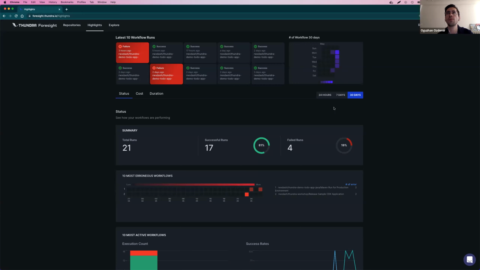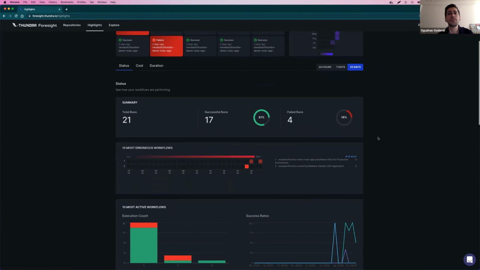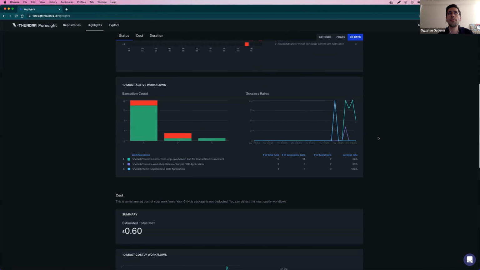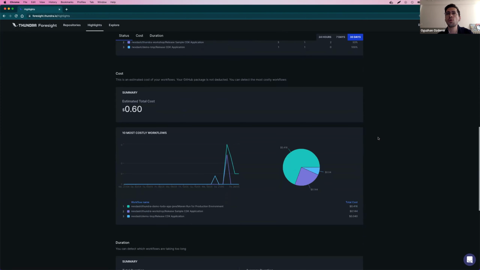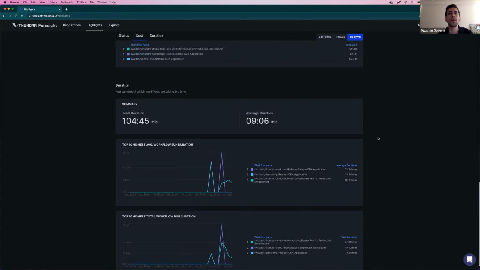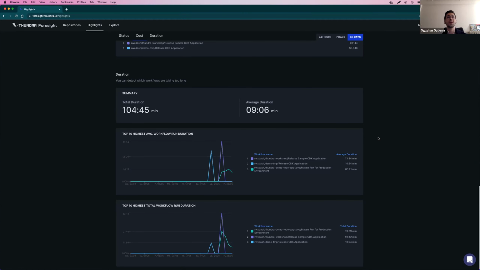And when I connect my CI/CD machine to Thundra Foresight, I see the previous runs for my CI runs. So I see when there's a failure as historical data, and I see the most active workflows. If the cost is an issue for me, I see the cost estimation. So which runs are taking the longest is a good way to optimize the stuff. And what we did at Thundra, as we have this product, Thundra Foresight and the Thundra APM, we are monitoring everything with our own products.